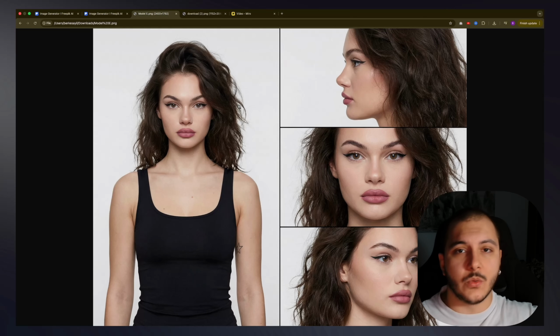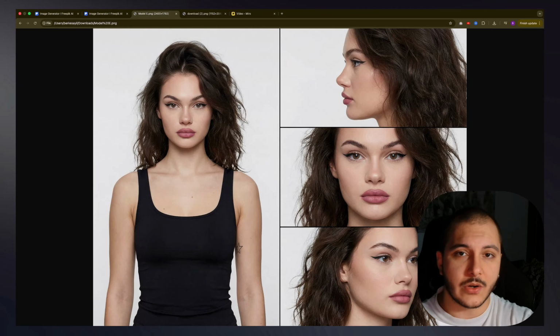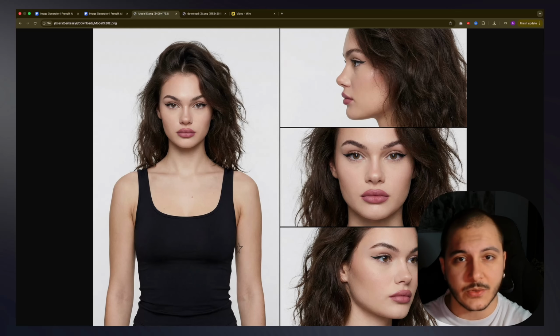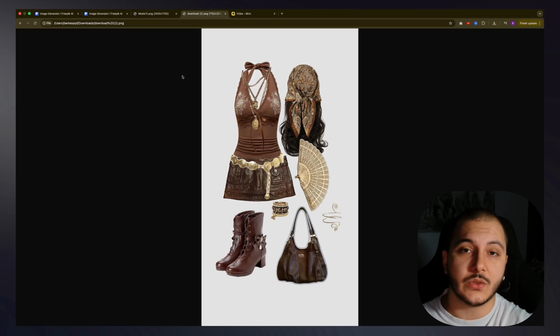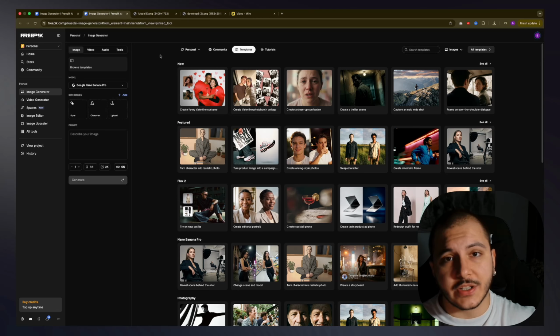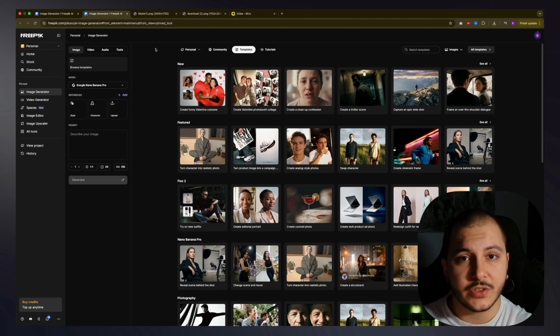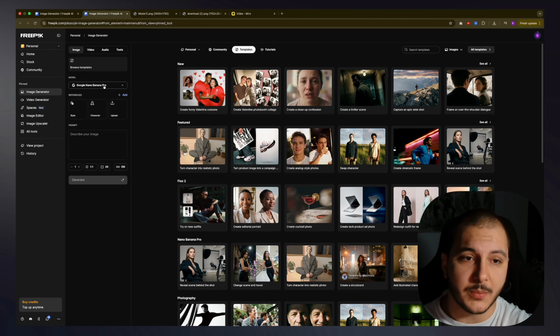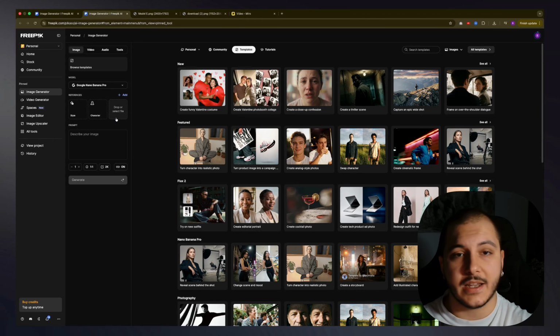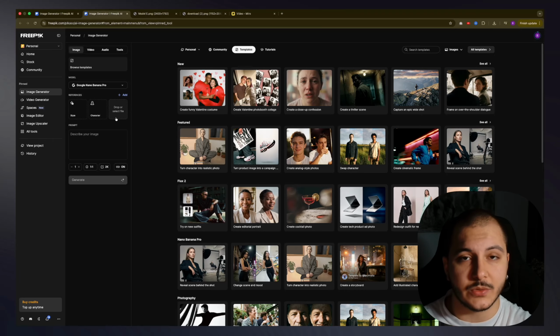To start off, we'll use this consistent model for our generation. I'll talk about how to generate this consistent character in my next video. And we'll make the consistent character wear this outfit in each of the images. Now for the generation, I go over to Freepik's image generation tab, and here I choose my model. It's gonna be Google Nano Banana Pro for this example. Then I select my character as the consistent model, and I upload my outfit as the outfit you have seen.